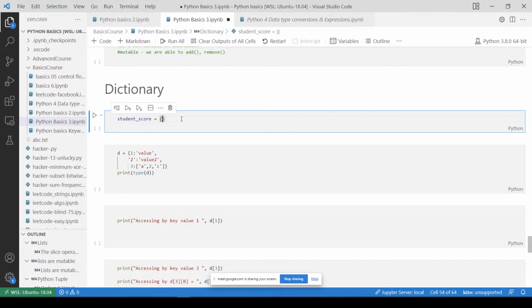Say the first student's roll number is 1 and he scored 95, the second student's roll number is 2 and he scored 90, the third student's roll number is 3 and he scored 100, and the fourth student's roll number is 4 and he scored 85. So we have the roll number as a key and their marks as a value.